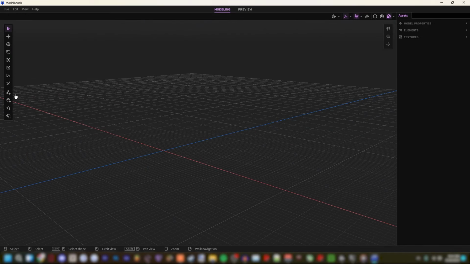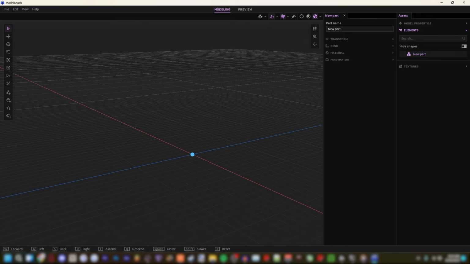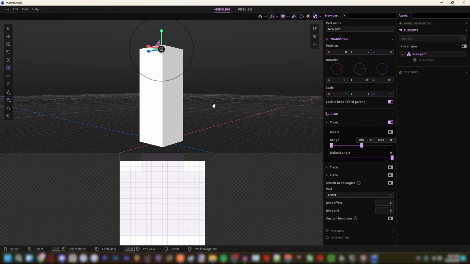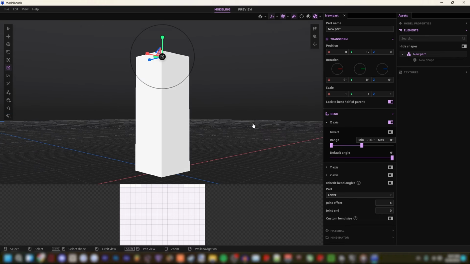Starting from the basics, you need to understand how certain parts here work and what to use and what not to use. So, cubes. Important. Cubes are the first shape that you should probably try to understand best, as they're usually what you'd want to use for most bendy parts.